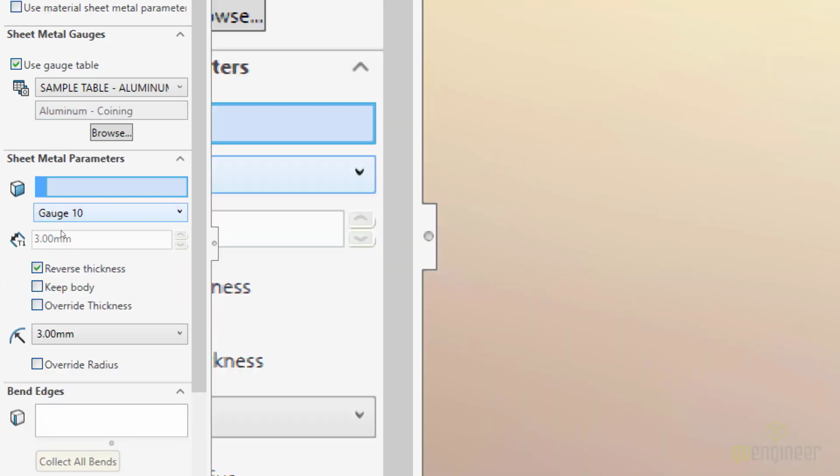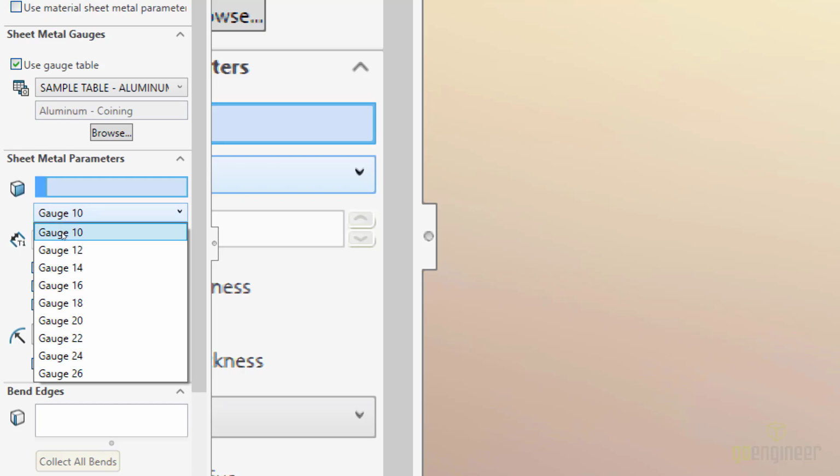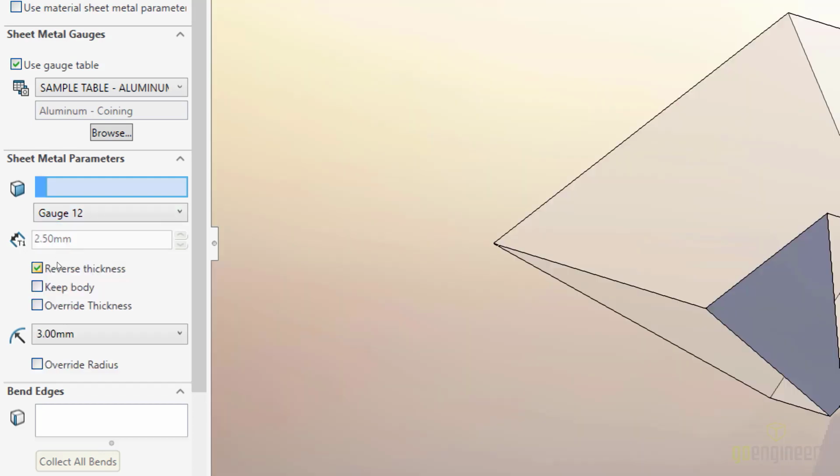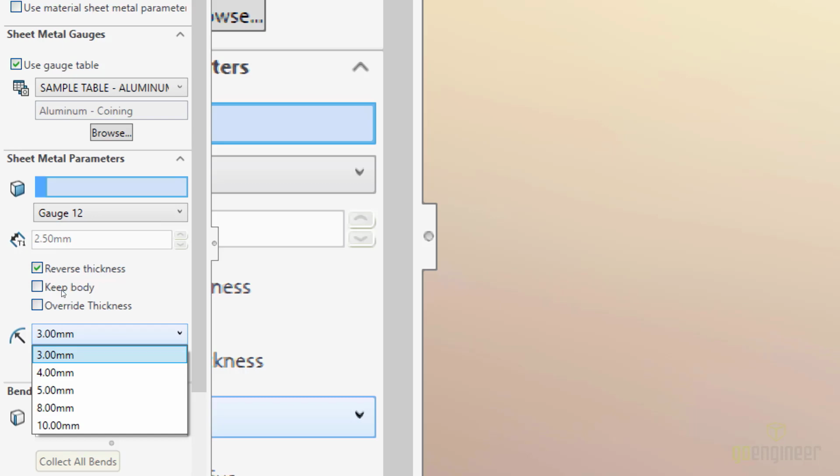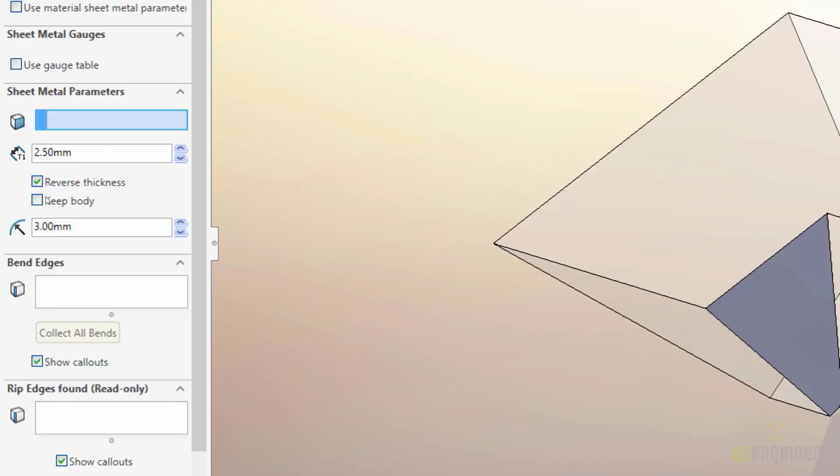But now what I have for sheet metal parameters is a list of pull-down menus. And from each of those little gauges, what we have is a list of very discrete radii. That's what a gauge table does for you, so it's pretty awesome. I'm actually going to turn that off right now, but I just wanted you to see what that looked like.